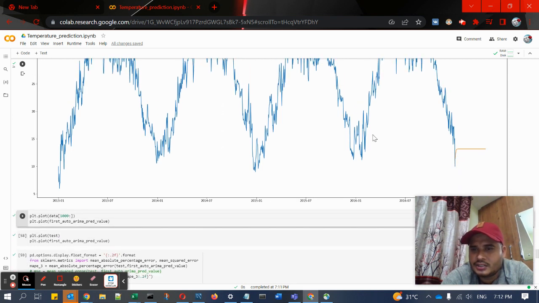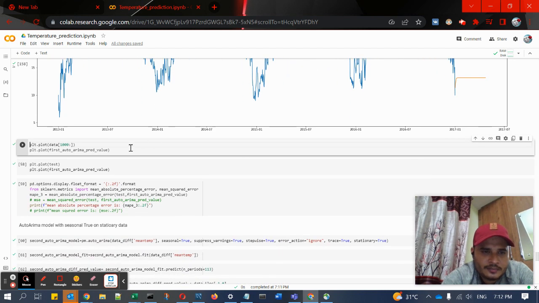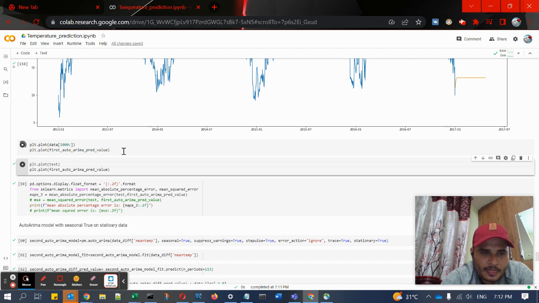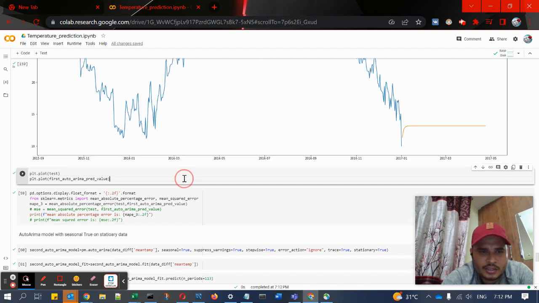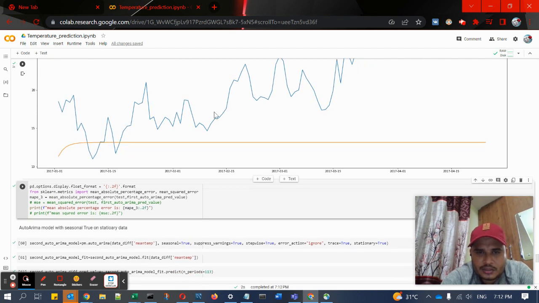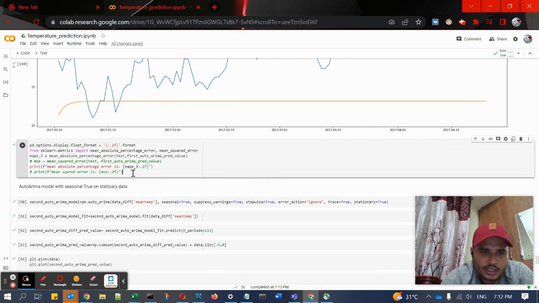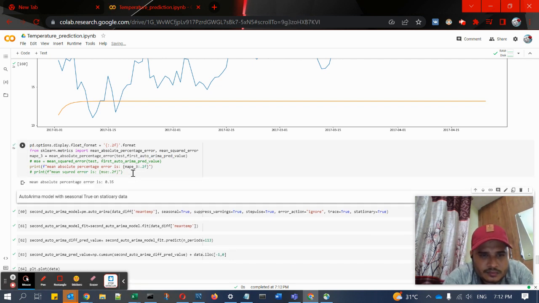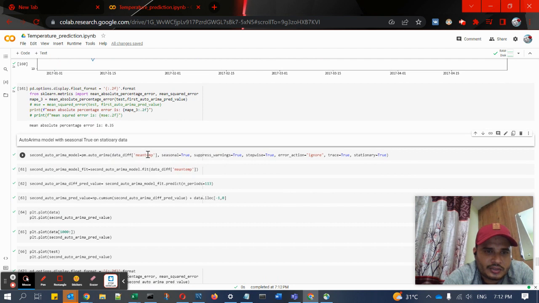You can clearly see it is not performing very well. Same thing when comparing with the test data, it is going in this way. It's not good. So let's find the mean absolute percentage error. It is showing 35. So the ARIMA model shows 35, SARIMA 40, and this is also showing 35. So not better than that.